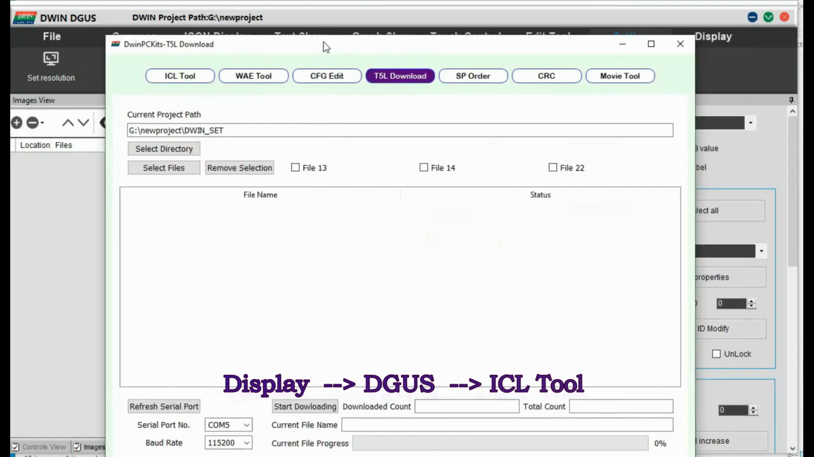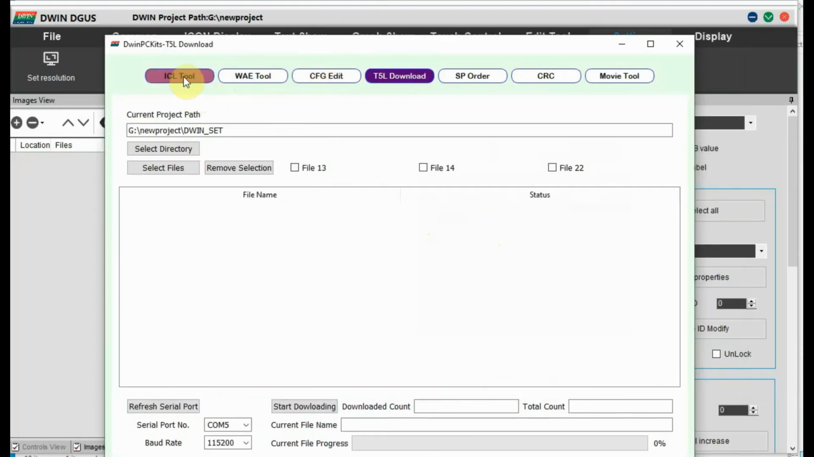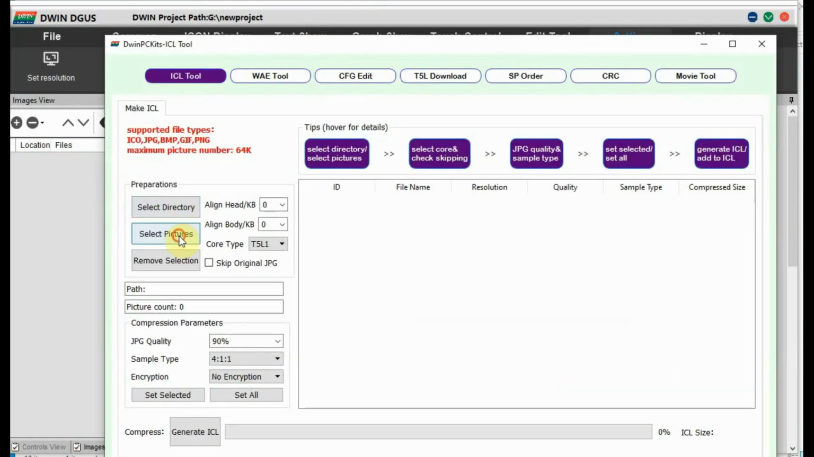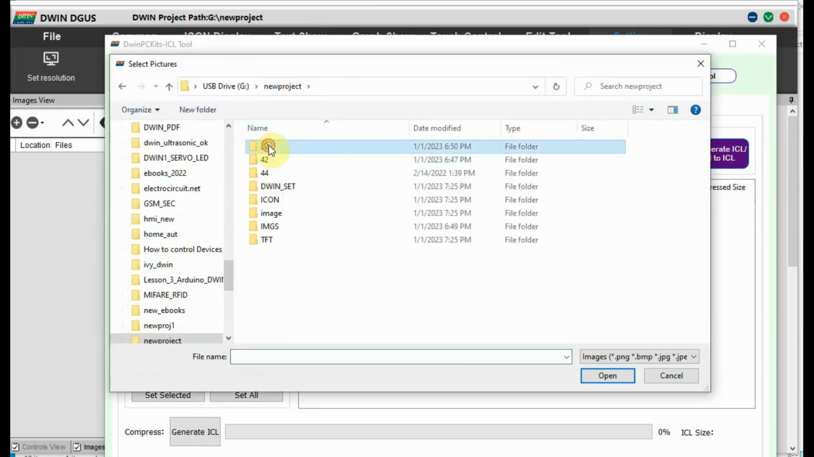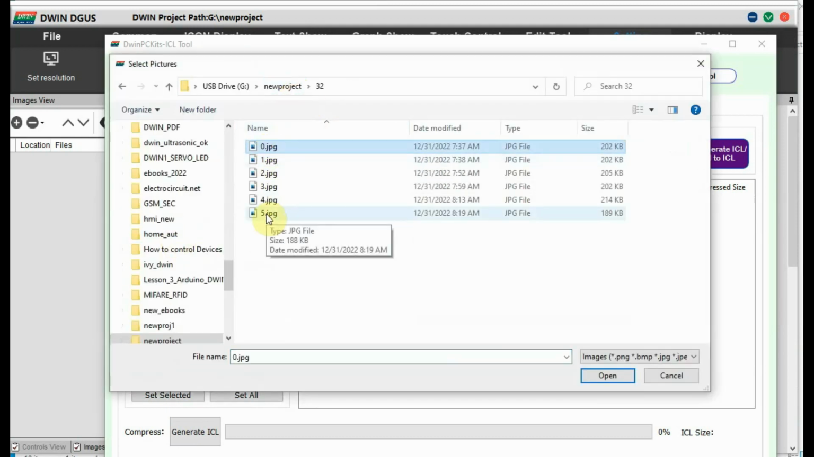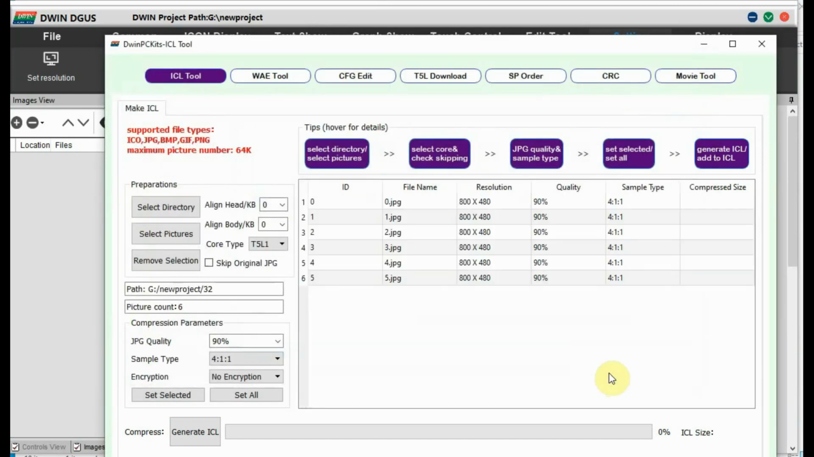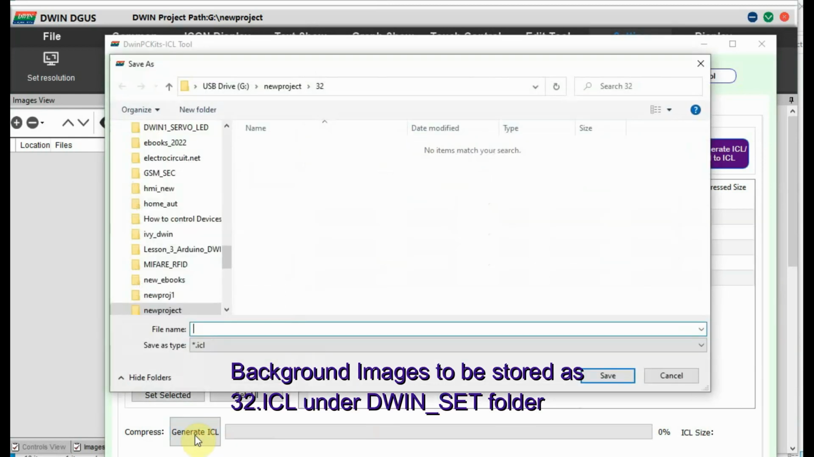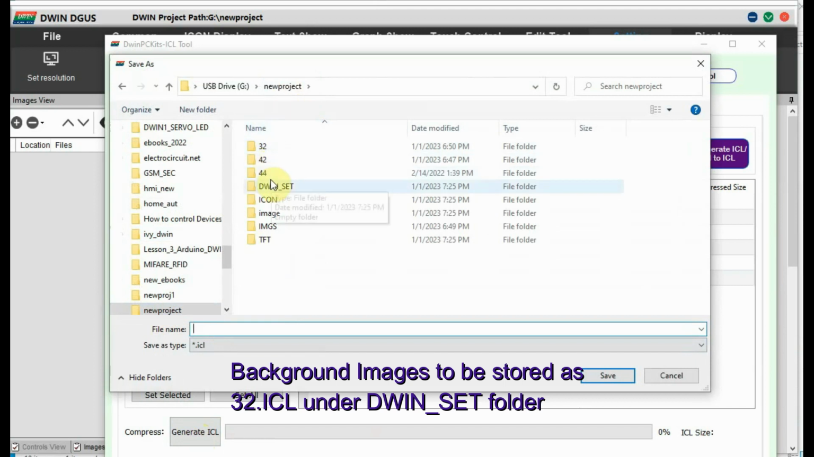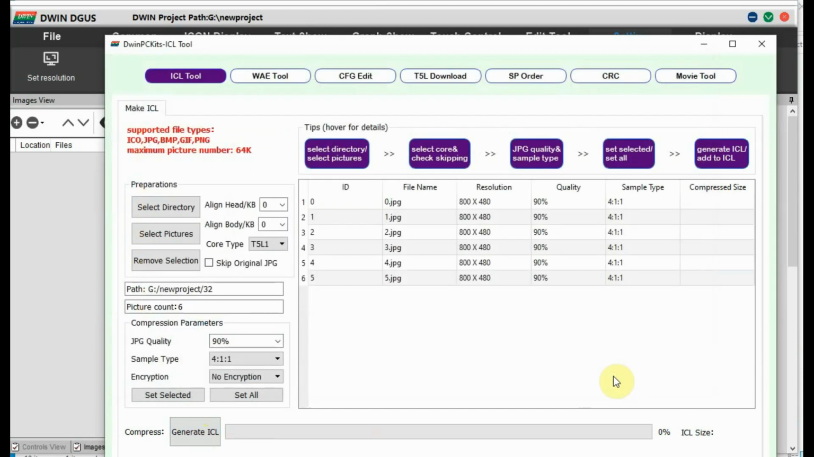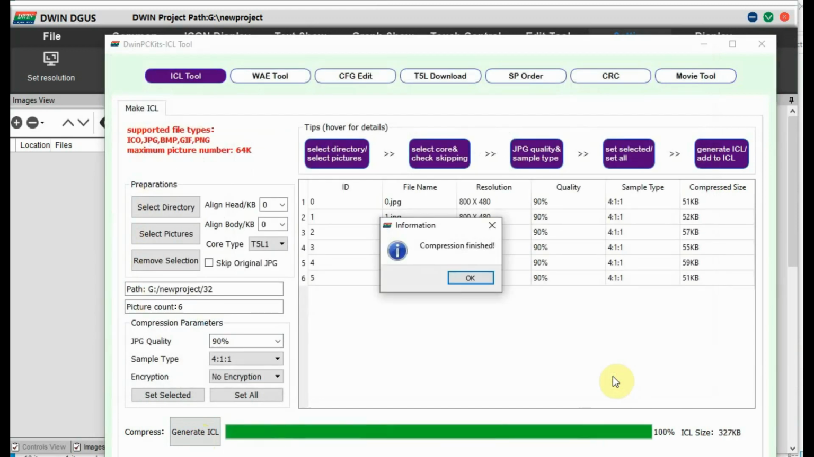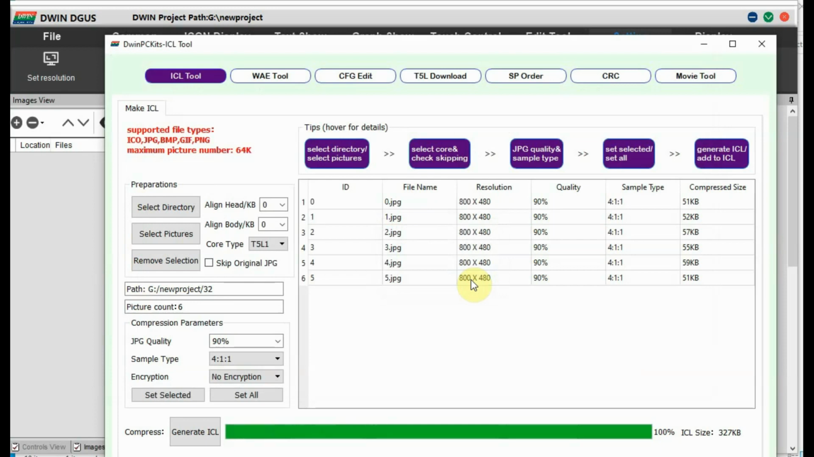Click on the ICL tool and then select the images to compress. First you select the background images which we have stored in folder 32. Select all the images and then click on open. Now click generate ICL. These background images must be stored under the DWIN_set folder of your project, and the naming should be 32.icl. No other naming is allowed.